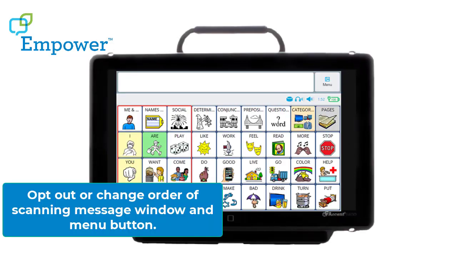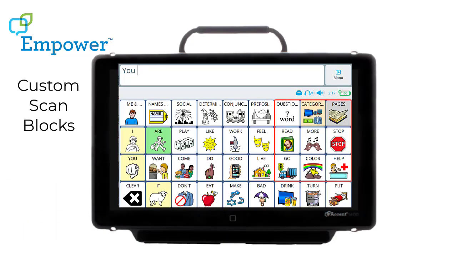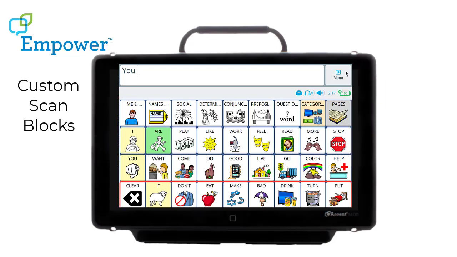Let's see how to opt out or change the order of the scanning message window and the menu button in our vocabulary. You can see I have a custom scan block set here in my vocabulary. It scans the message bar, the menu button, and then in my vocabulary. But maybe I don't want the menu button to be scanned. Maybe my communicator keeps getting into the menu button by mistake and then getting into the toolbox. So I can go in and tell my scan pattern not to scan the menu button.